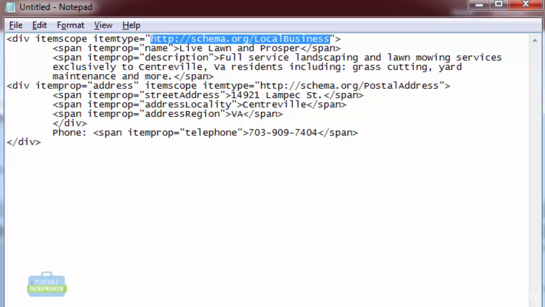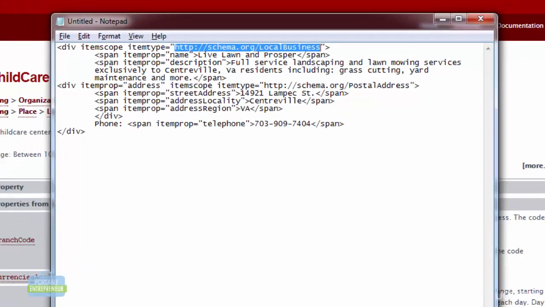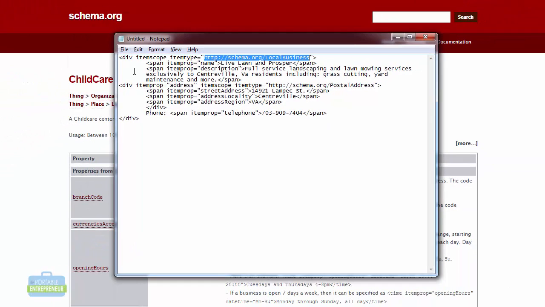Now, you don't want one long address. You do need these individual item properties for each address. Then I would display my phone number using the item property telephone tag as well. So of course you can do this manually. You can go in and grab the information that you need.